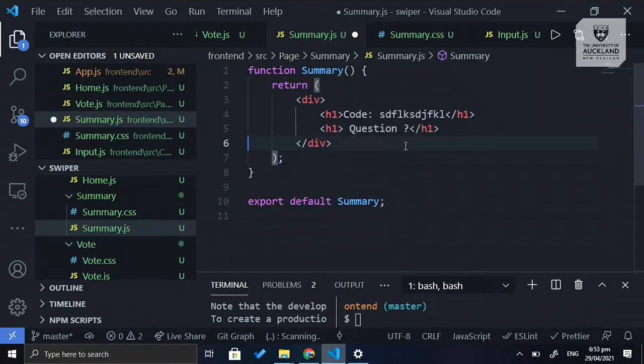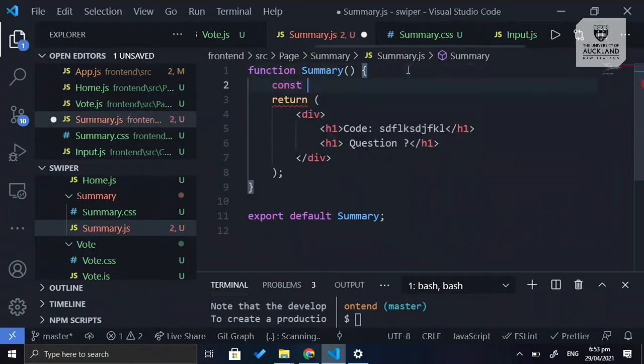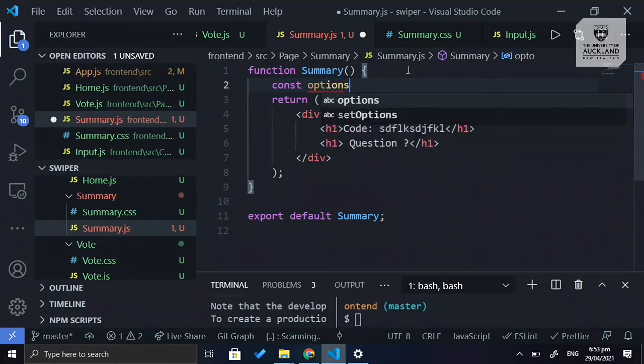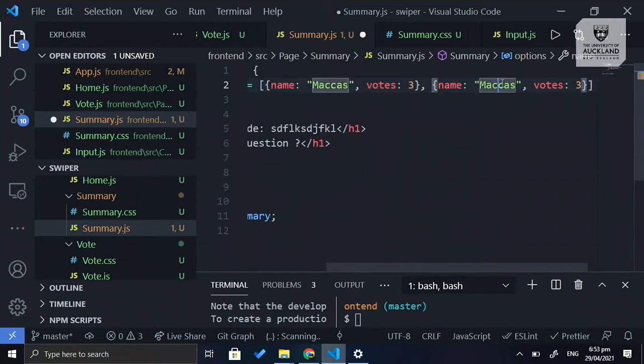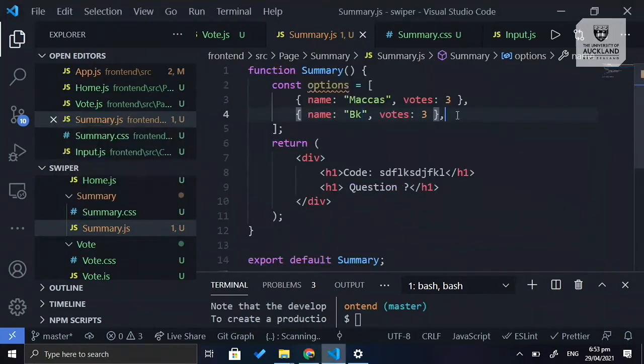list of options. Now, these list of options needs to have the number of votes with them. So we'll create a dummy variable to hold that. So const options. And since we need the number of votes, we'll store it all in an object. So for instance, and then have the key property to specify what option it was, so Macca's, and votes, which is the number of votes. And then we'll change this to BK. I'll just duplicate it 3 times.